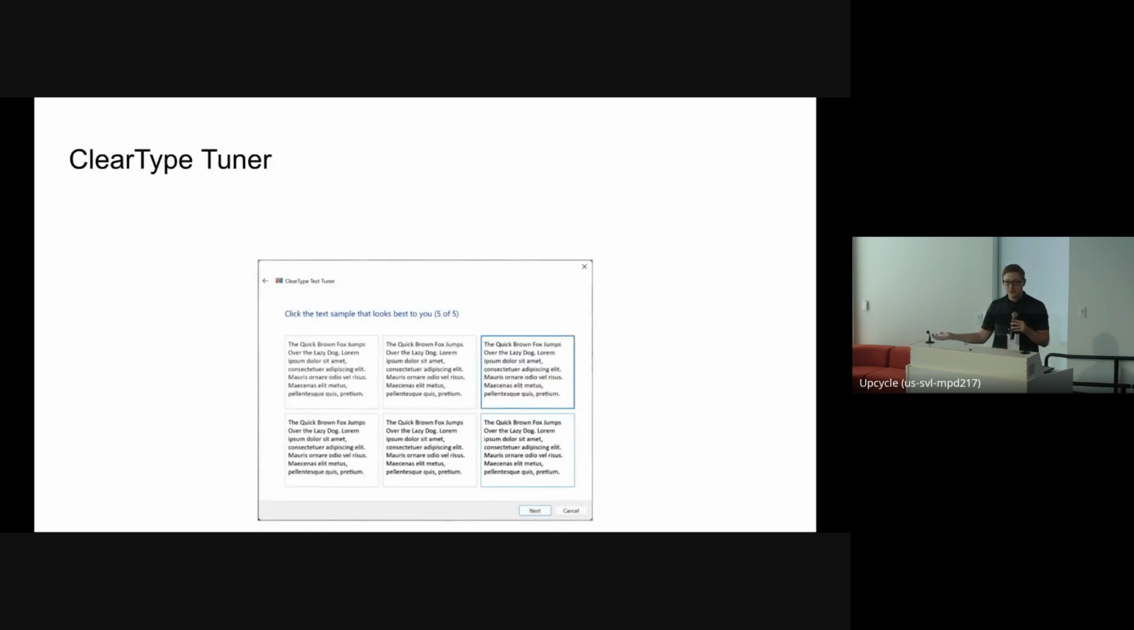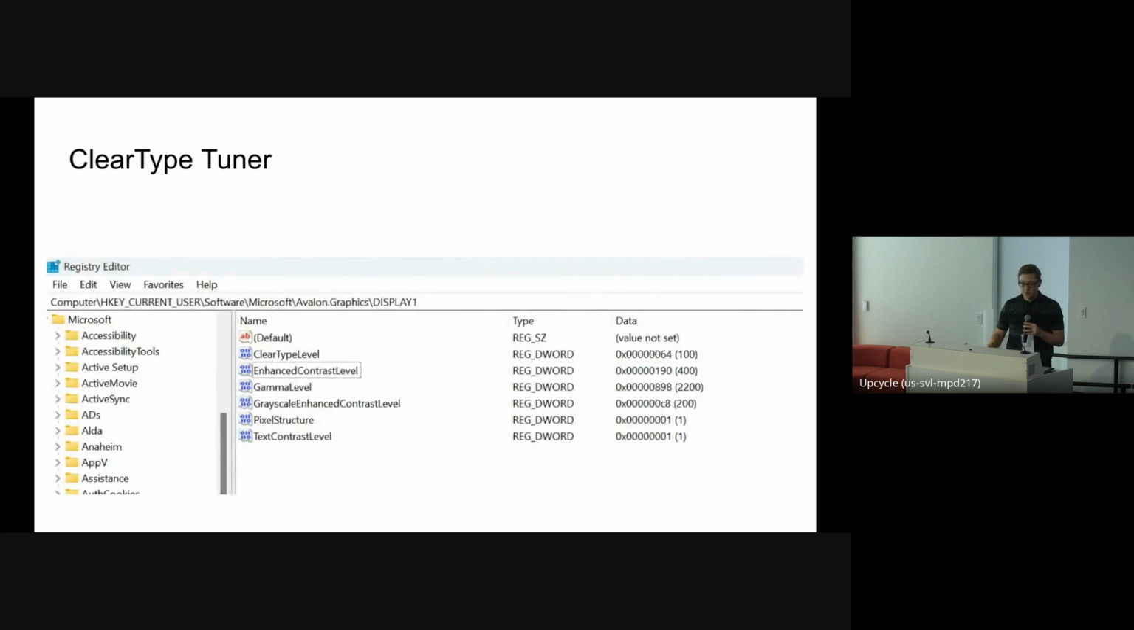But this is the ClearType tuner I talked about. It might be hard to tell in the projector, but each square is a little different. It's kind of like an eye test. If you were to pick, for instance, the thickest one, it would apply everywhere in Windows except for Chrome currently, and it didn't previously work in Edge before this project. And this is what it does under the hood. It just sets some registry keys. You can see one of them is the enhanced contrast level, so that's where the name of this whole project came from. But anyways, that's pretty straightforward.